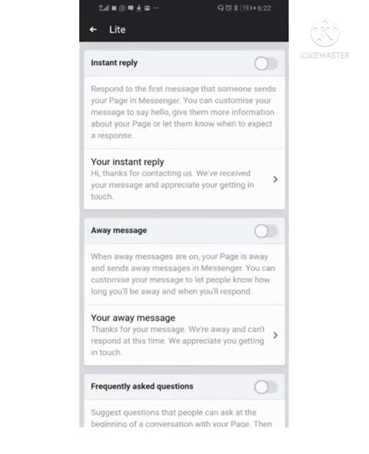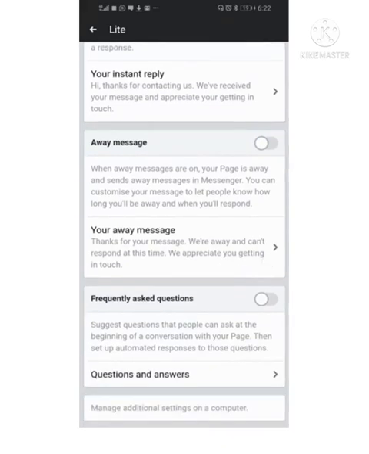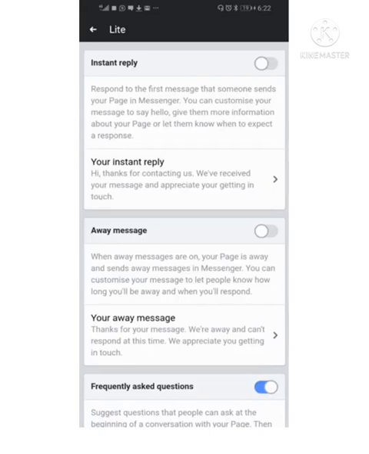Now this messaging is also very important, like instant reply. When people text you, you can edit this text. You can say, okay, thank you, we'll get in touch. You can use anything. It sends messages automatically when people text you and you're offline or not on Facebook. You can also add frequent questions people ask and the answers, so if people chat you up while you're not online, they can ask their question and it automatically replies for them. So that's that about that.